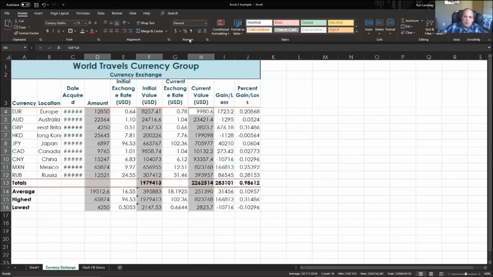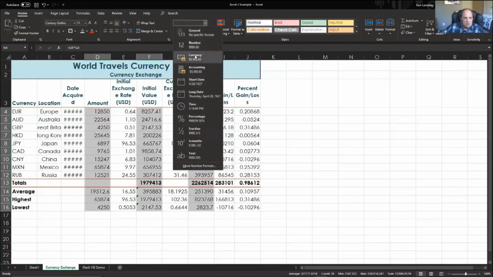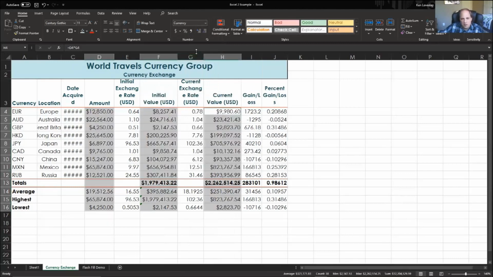What we're going to do is come up to the number group, currency, and now there we go. These dollar signs are what's called floating dollar signs, which means they will always be at the beginning of the number. If you use this dollar sign, which is the accounting number format, all right, it'll fix that dollar sign to the left side of the cell and it will stay there, period.